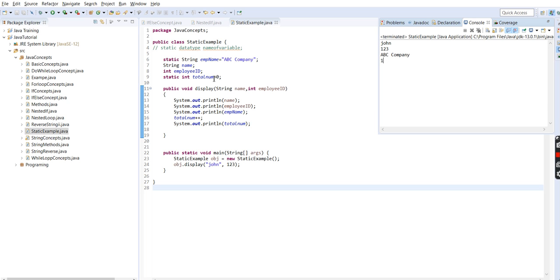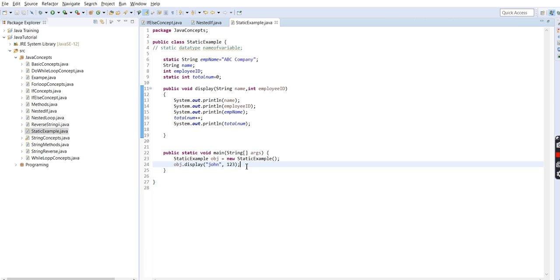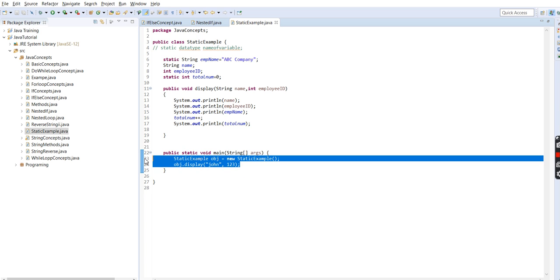So initially the value of total number was 0, but when I created an object of that class, it became 1. It incremented the value, and this is static, so it's taking from the class variable. And let's try to create another object and call the same method.